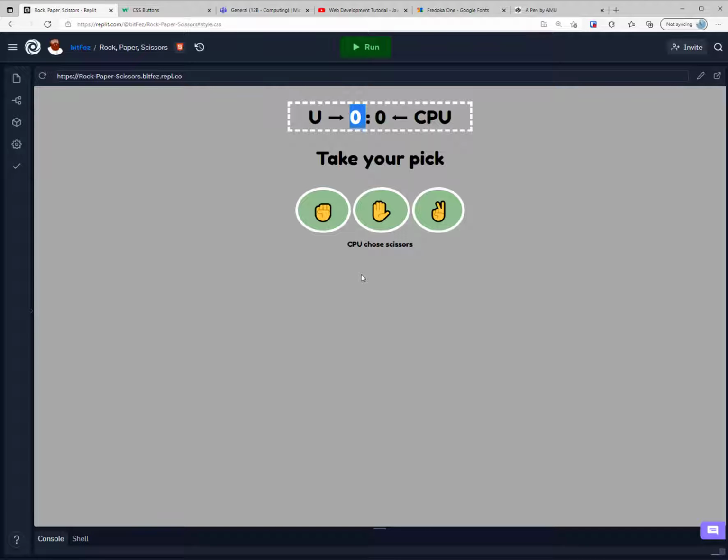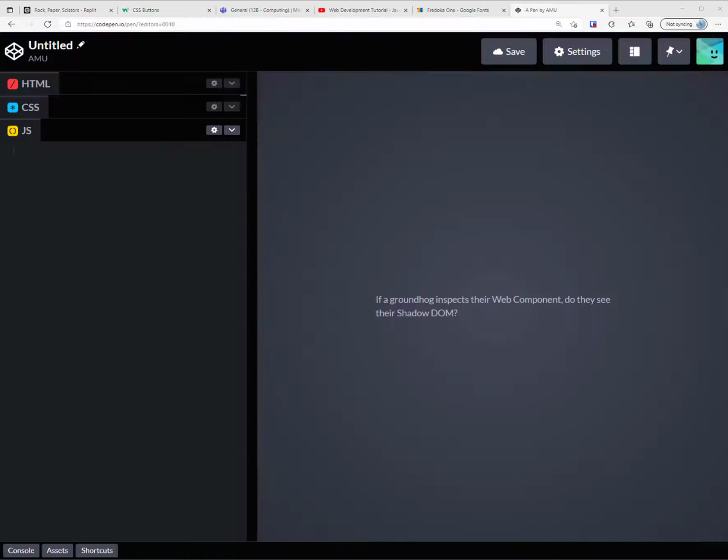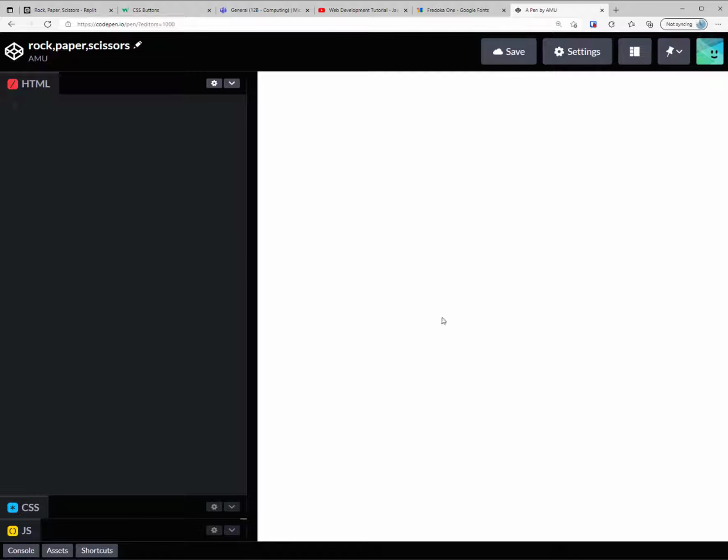I'm going to try to skim through it as soon as possible. Bear with me. I don't want to go too fast because at the same time we're still learning some of these concepts. So let's open up. Right, so I've got a blank CodePen document. I'm just going to rename this one. Let's just call it rock, paper and scissors. Cool. Okay, and let's start with the interface at the front, so the HTML.